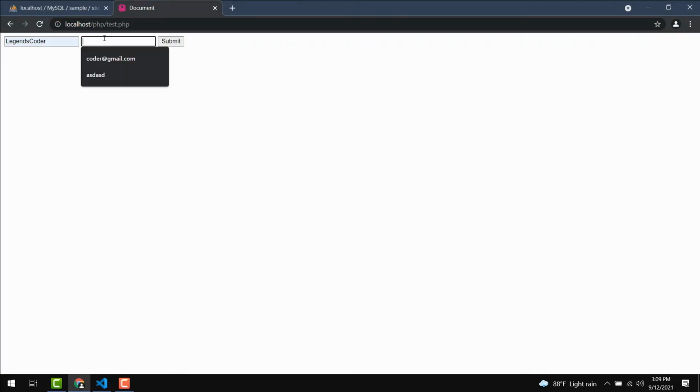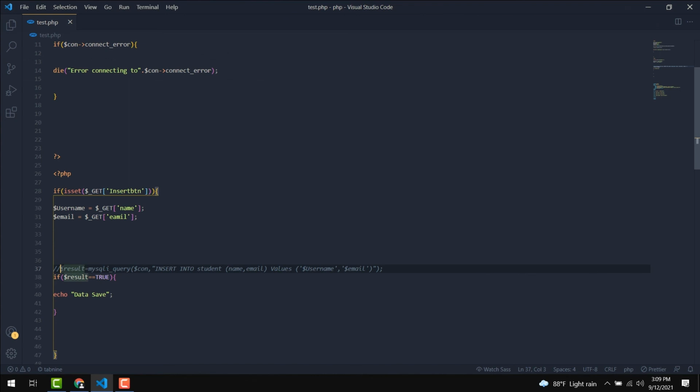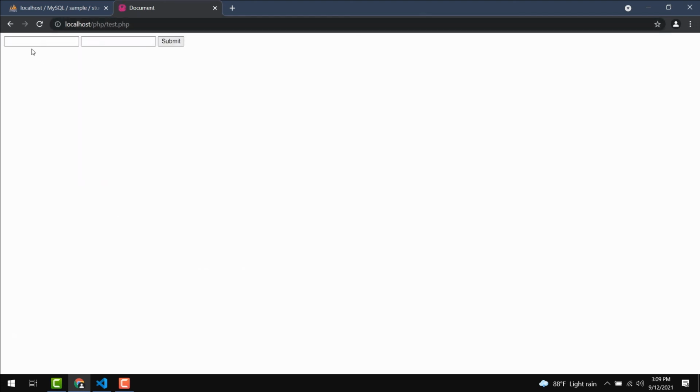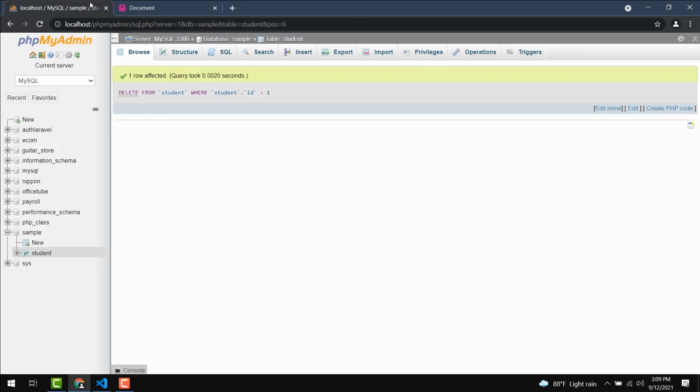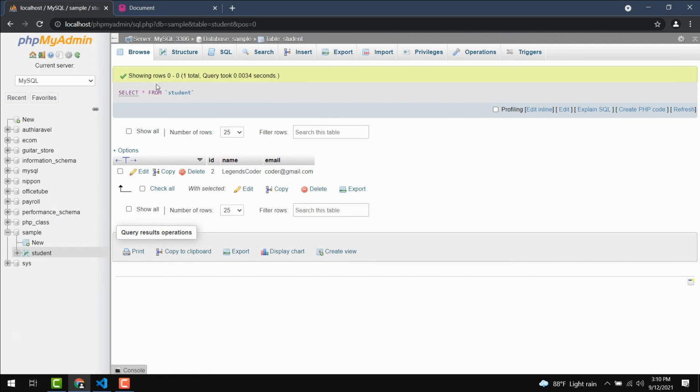Legend coder and code@gmail.com. I press it and it shows me undefined result again. Oops, I forgot to remove the comment. Okay, now let's see. Let's see if our data is there or not. Okay, we finally got it inserted into the database.